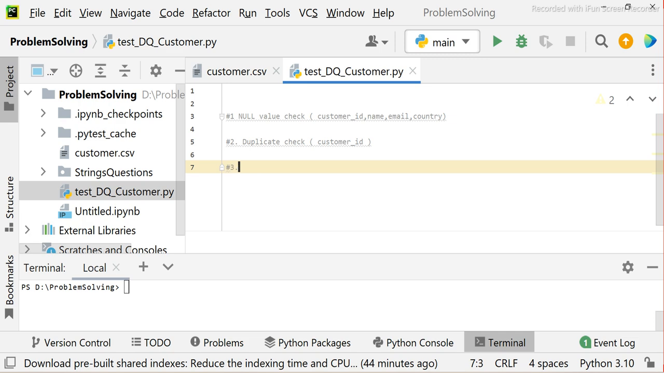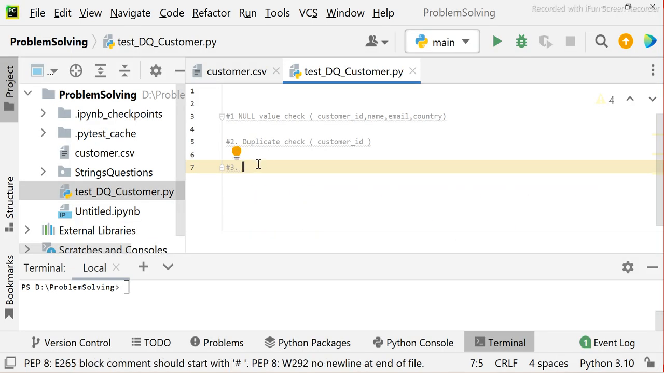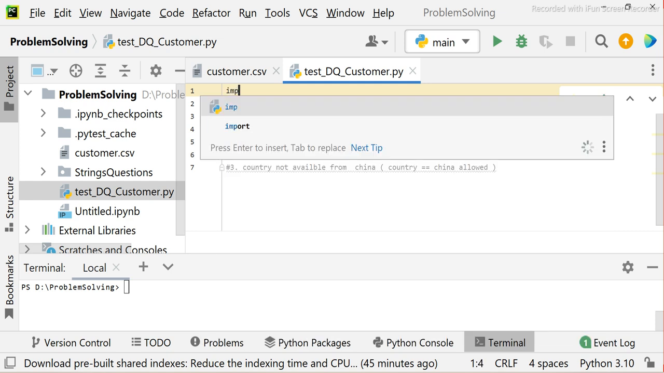And the third test case, what I said, is that the customer should not be allowed from a specific country. Let's say I will say customer not available from China. So country China not allowed. This is what I'm going to say. Let's see how we write it. So three test cases. First of all, I have to just import pandas.